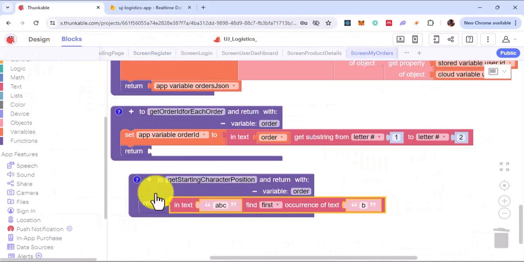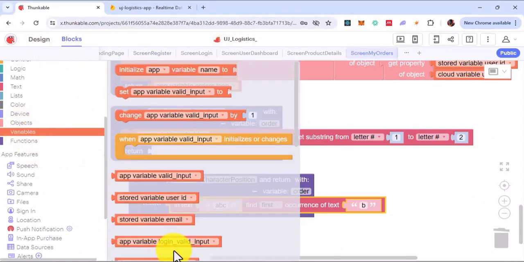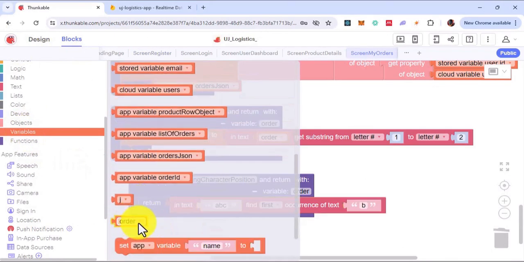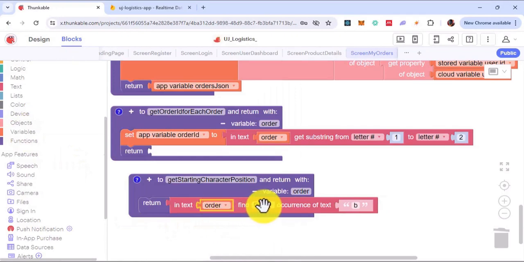So I'll say from this order that I'm getting, check the first occurrence of 1. The first time you see 1, that's where it starts from.